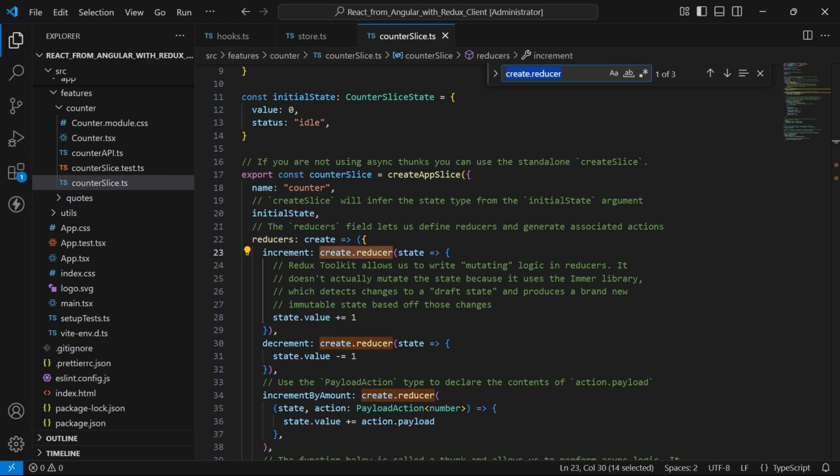Reducers. Reducers are pure functions that take the current state and an action as input and return a new state based on that action. They are responsible for updating the state in response to actions. Reducers will never directly make an update to the Redux store. It is the concept of immutability.